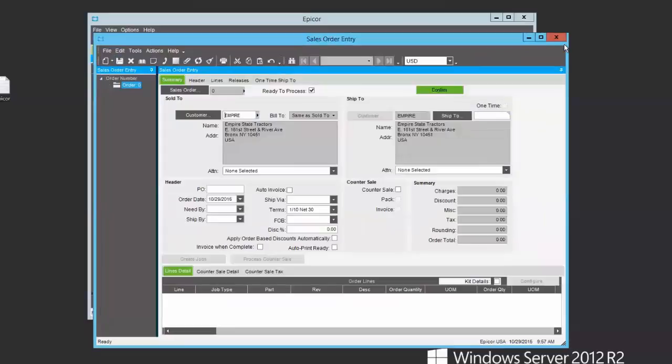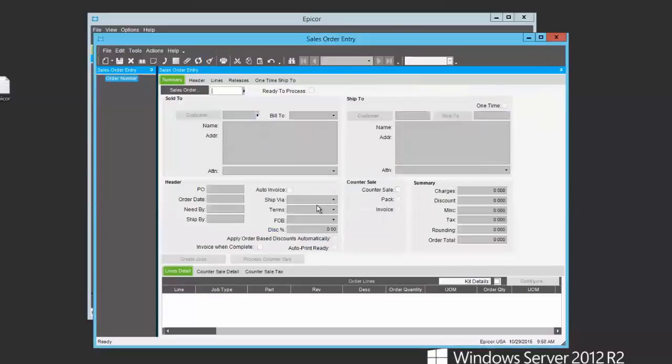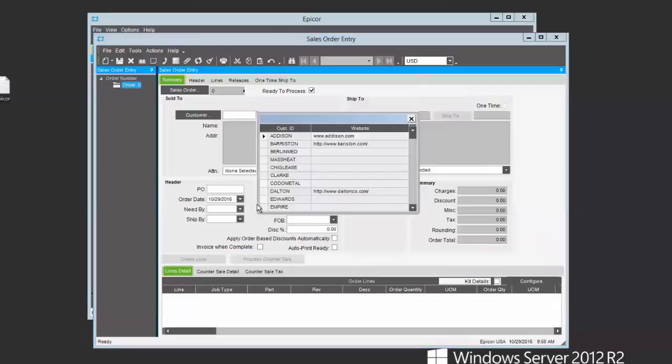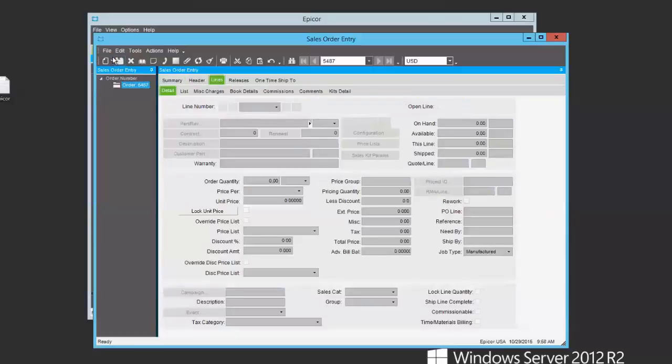We can close customer maintenance, and let's just clear this. Yes, let's save those. We will recreate the order and go back and select our Empire customer, double click, and boom, the auto invoice flag is set for us automatically. So that's great. We always need to ship via, so let's go best way. I like to save a lot, so we'll save again, and then we'll zip to our lines.